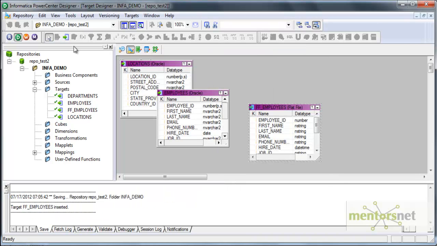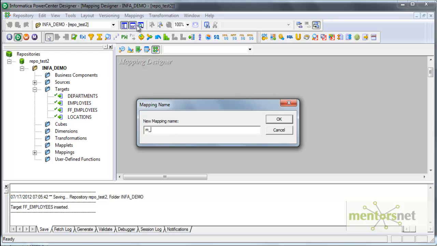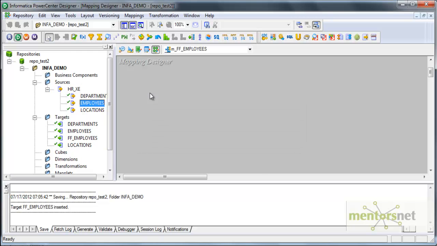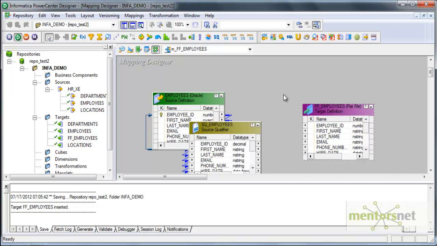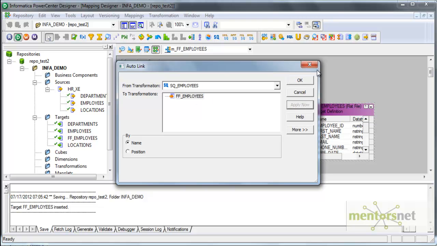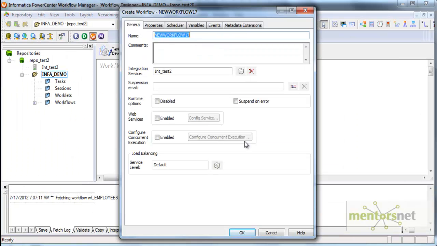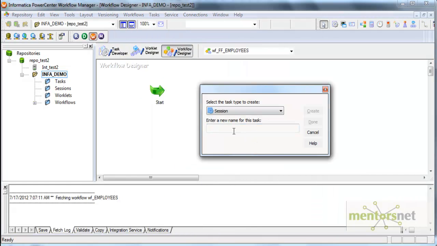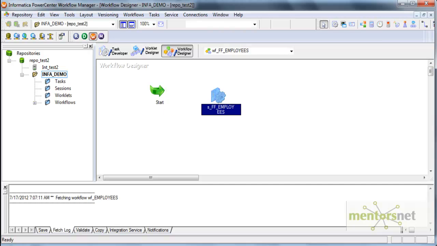So now let's go to the mapping designer and create a mapping to load into this flat file. I'll name the mapping m_ff_employees. My source is still the employees table, and the target this time is ff_employees. I'm not going to do any transformation, it's a direct load, so I can do an auto link. It will link by name between the source qualifier and the flat file. I'm saving it, and now I will prepare a workflow for it. I'm creating a workflow called wff_ff_employees, and I'm creating a task s_ff_employees. I'm going to select this mapping for this session and connect this.